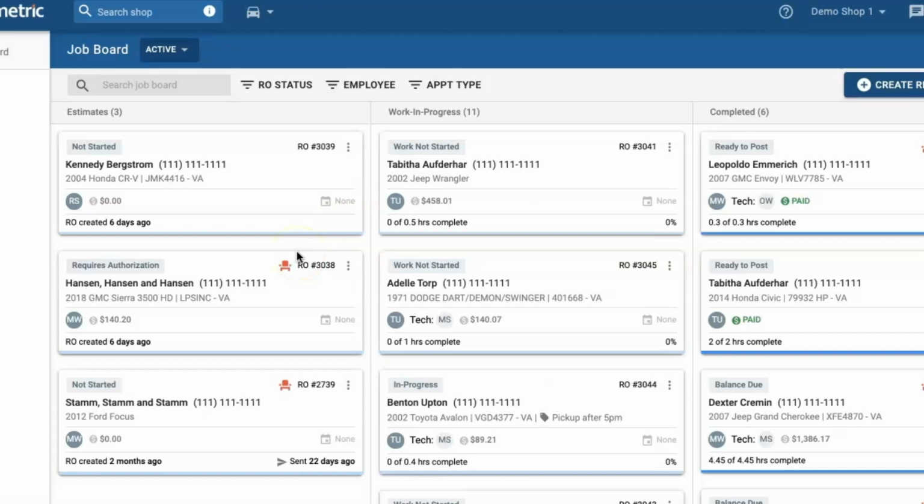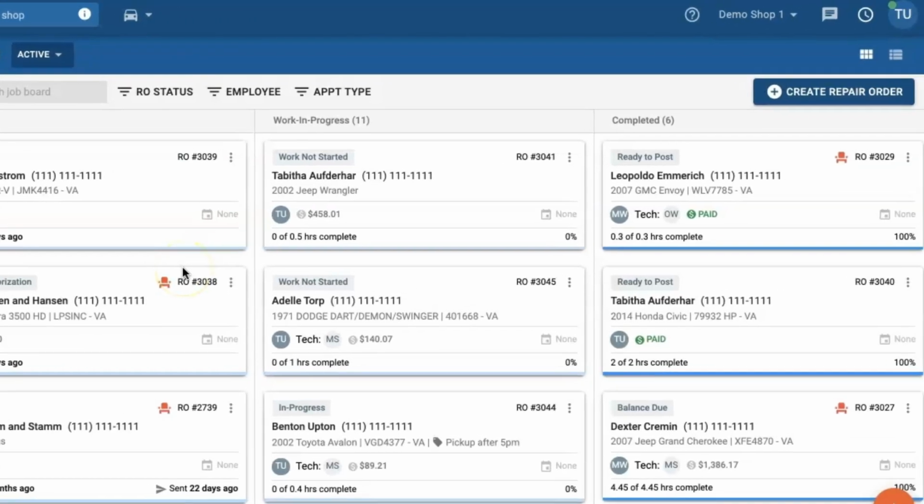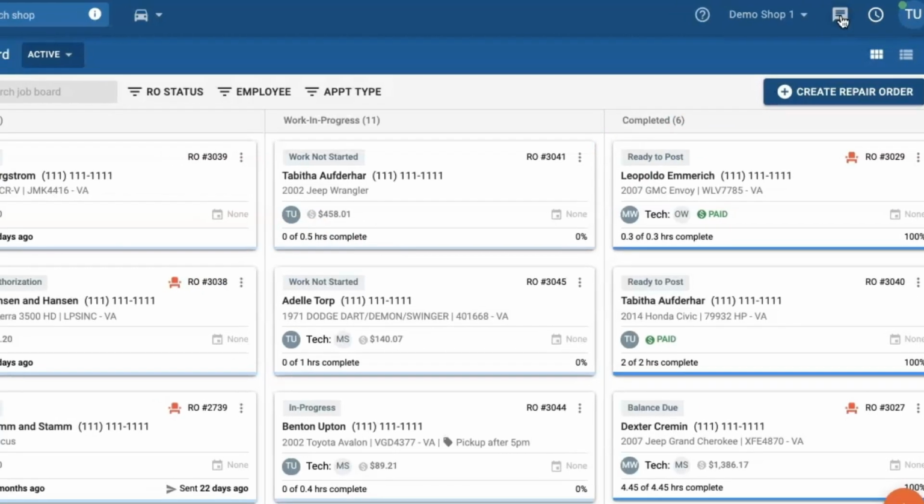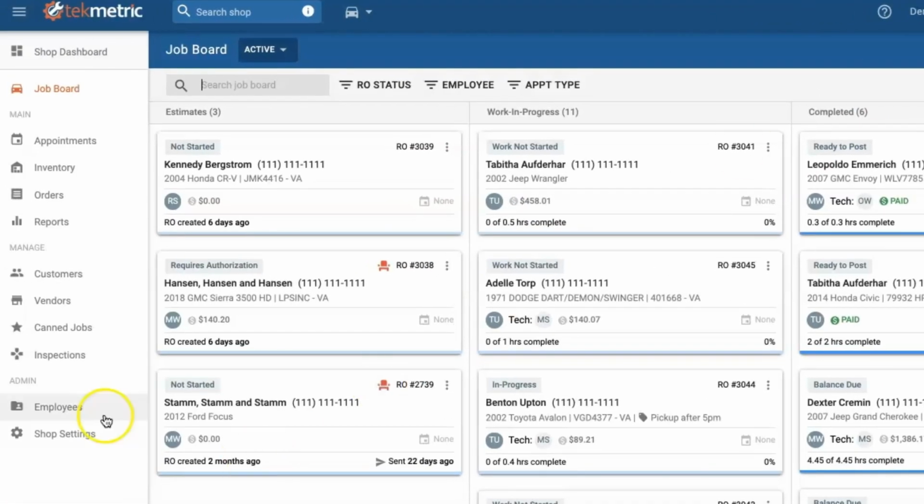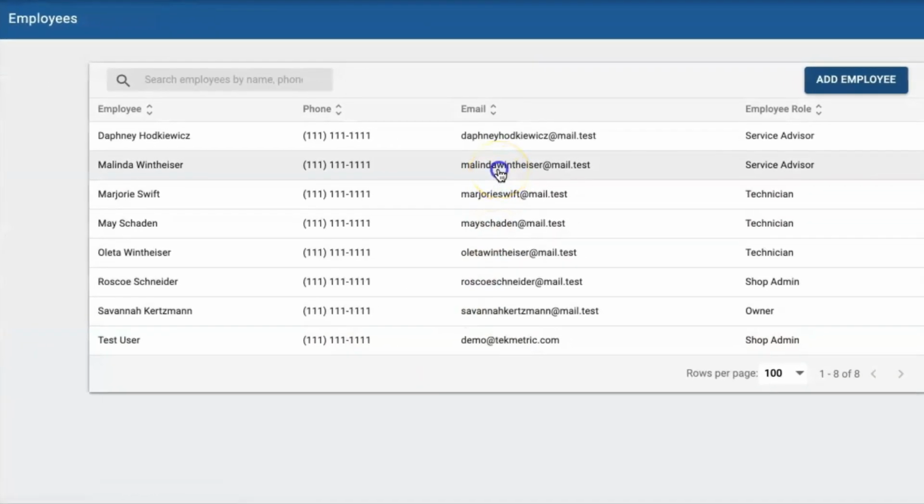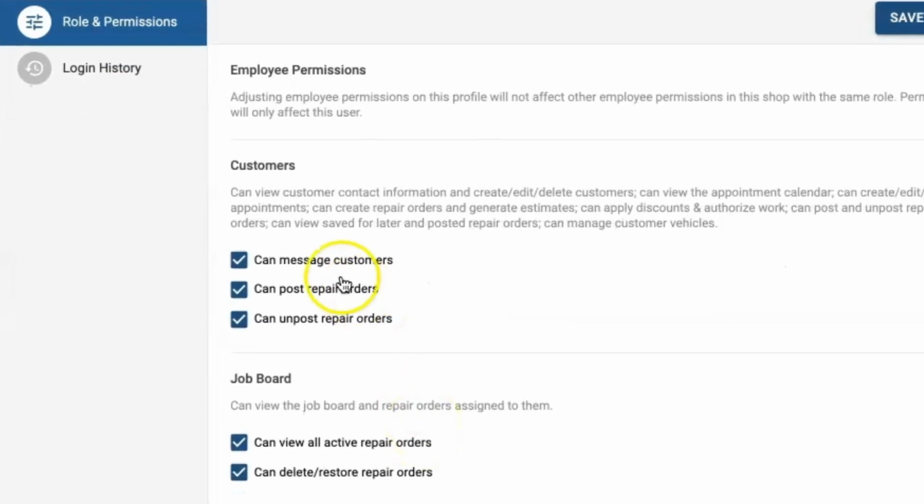Hey everyone, in this video, we're going to go over how to use our two-way texting feature, Tekmessage. Once this feature is activated in your shop settings, you should see a message icon populate at the top right corner of your header. If you do not see this message icon, please contact your shop owner or shop admin because they might need to navigate into your employee profile to turn on the permission can message customers.